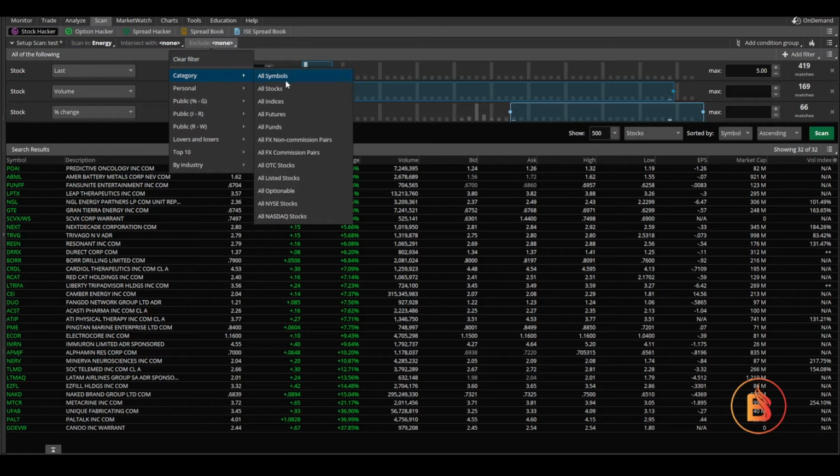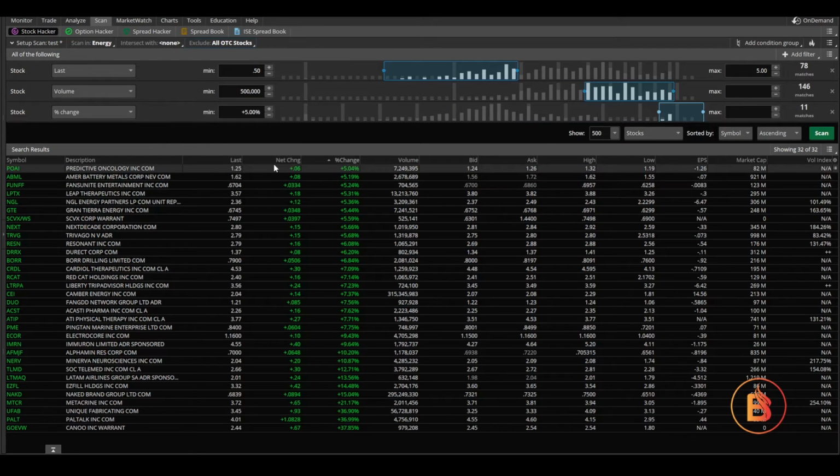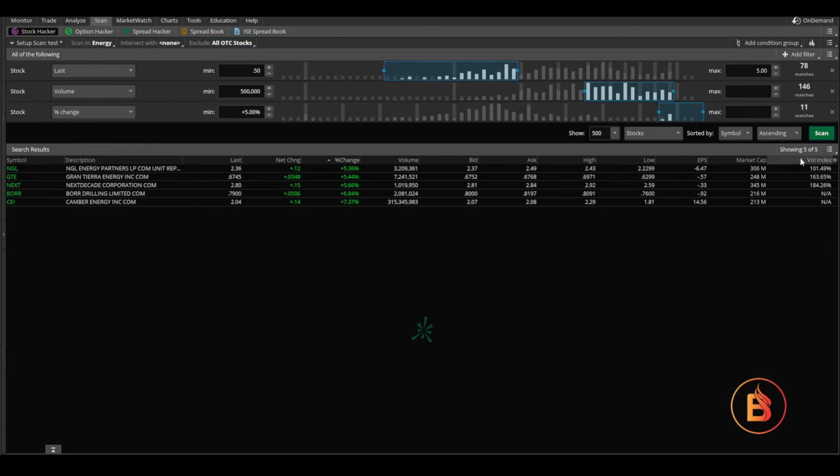For me, I don't like searching or using stocks that are over-the-counter stocks. So I want to exclude over-the-counter stocks. So we're going to use this criteria, only looking in the energy sector and excluding all over-the-counter stocks. So let's see what we get now. Whittle down to 5 stocks.